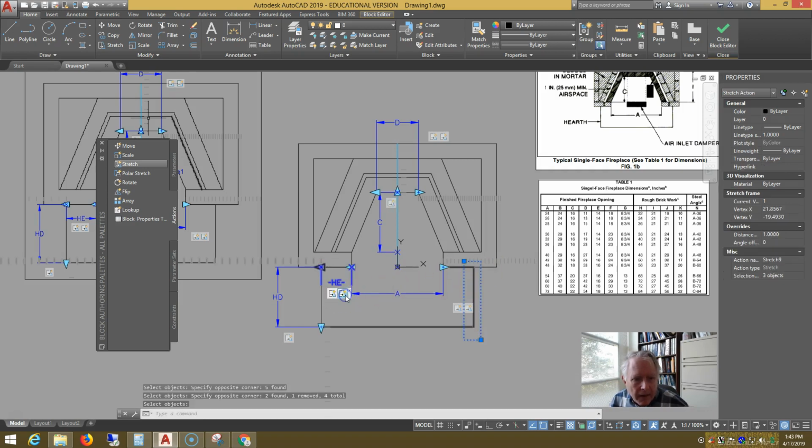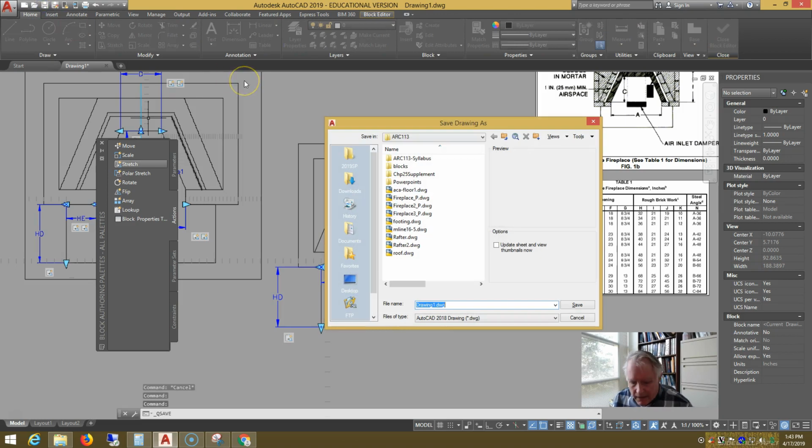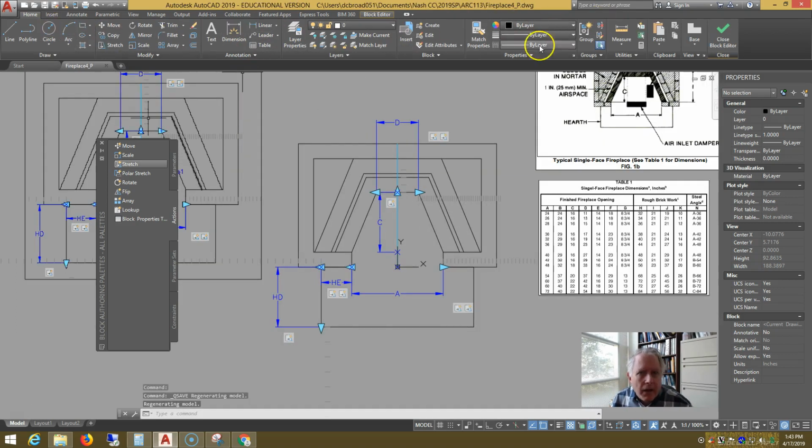Now, select the action and then change the angle offset to 180. Save the block, and I'm going to say this is Fireplace for plan. Test the block.